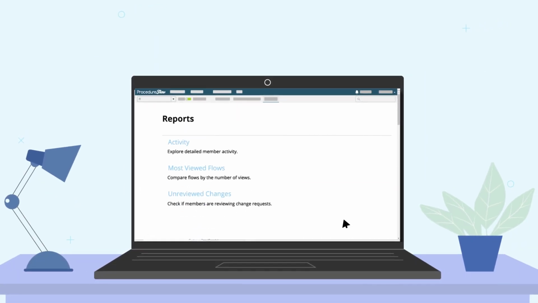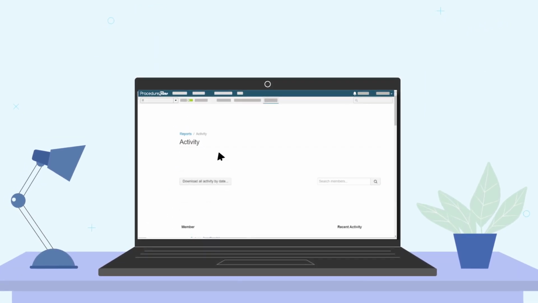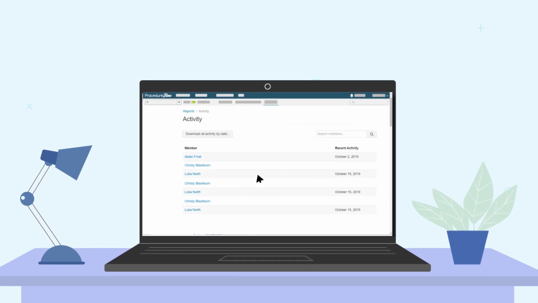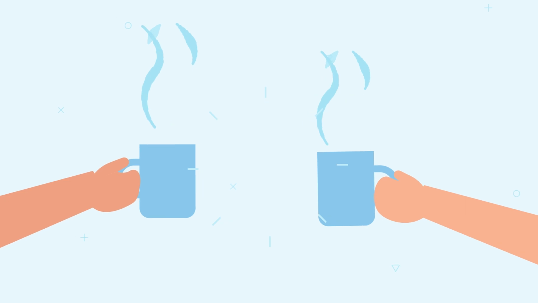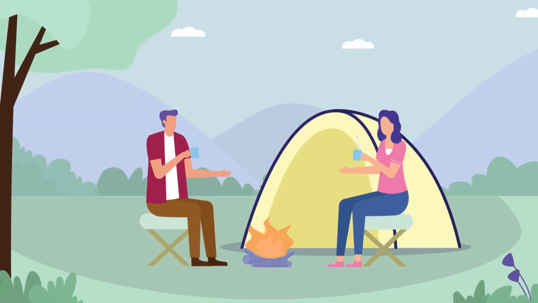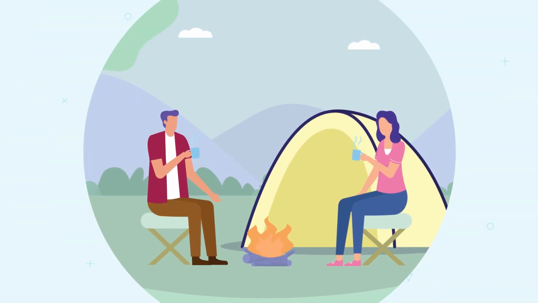Reporting features allow team leads to see how agents are using the procedures, which flows are the most popular, and if changes are being reviewed by the agents. Procedureflow helps contact center teams provide consistently great customer experiences.